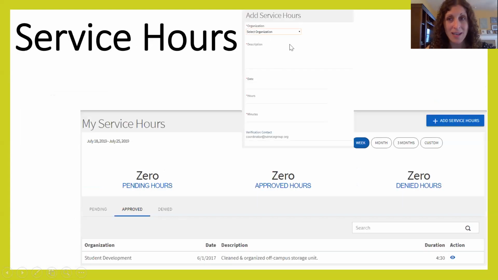Service hours, again, you can go ahead and track all the different community service projects and the hours that you have put in. So this way you can see how they start to add up.